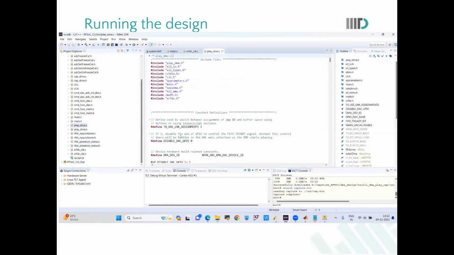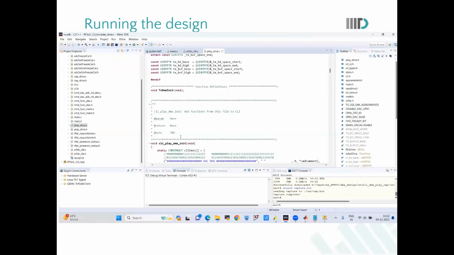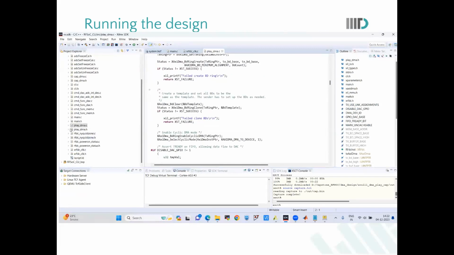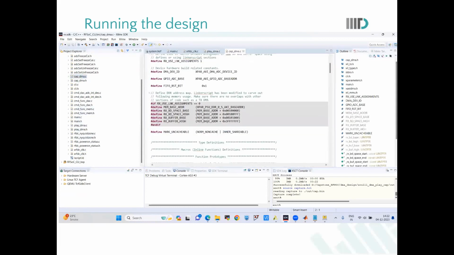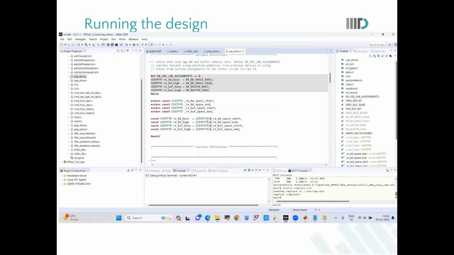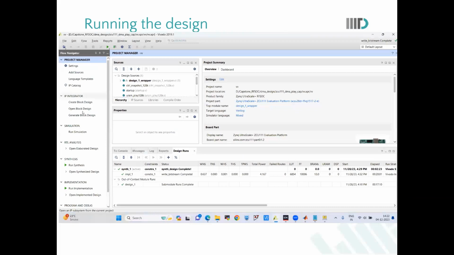Now this play DMA.c basically shows the transmitter DMA part, how we are writing into the transmitter buffer of the DMA, and then sending the data through BDs. And this capture DMA.c code explains the receiver setup, how we are receiving the data in the receiver buffer and then writing to the memory location. I will explain the code in detail in my next video.